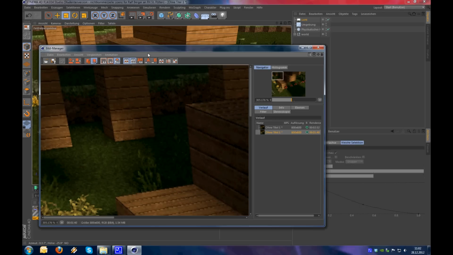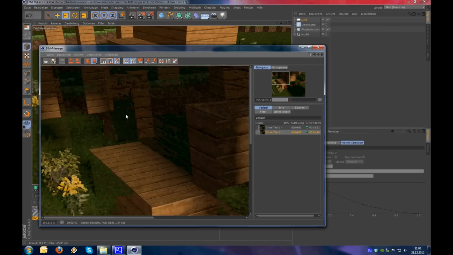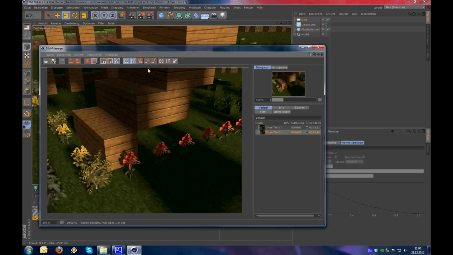You see the difference? I'm sure you see. I hope you can see it. So here we have some nice shadows on the edges, which is realistically good, and here we don't have them. So what ambient occlusion does is it adds shadows where they would normally be, on edges and stuff.